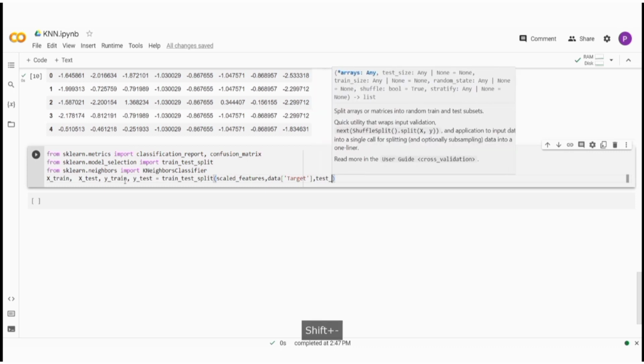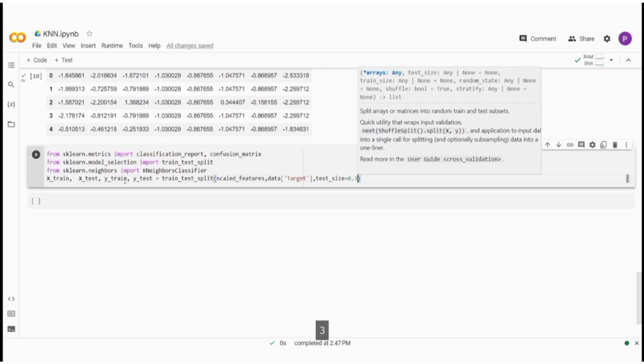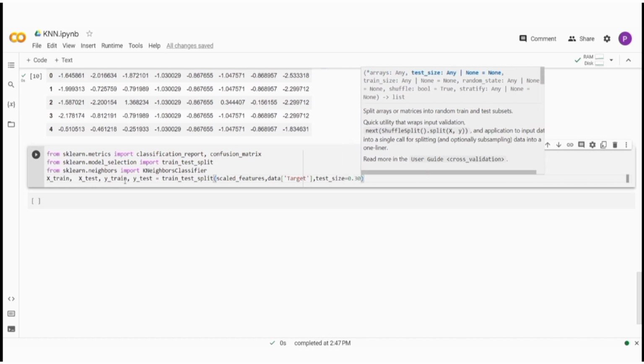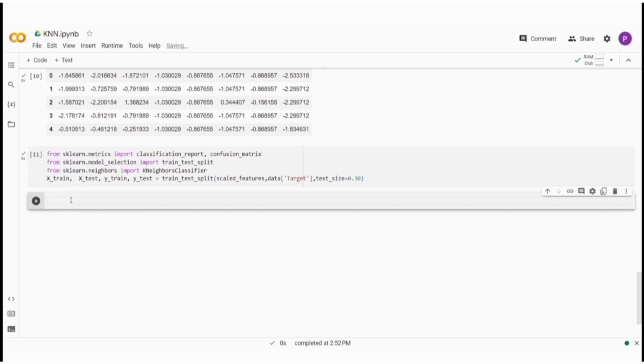And here the test size is equal to 0.30. It's nothing but the test, a 70 and 30% split here.